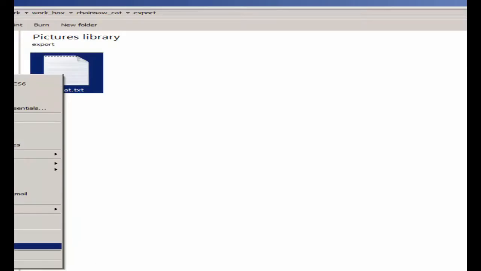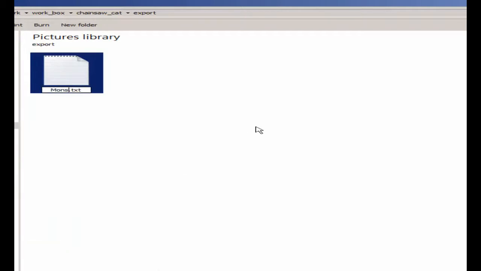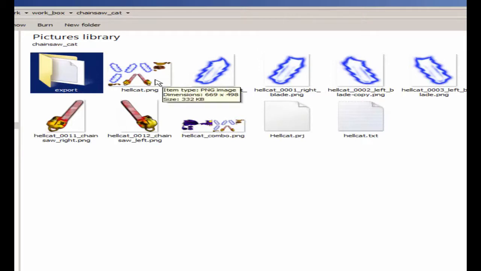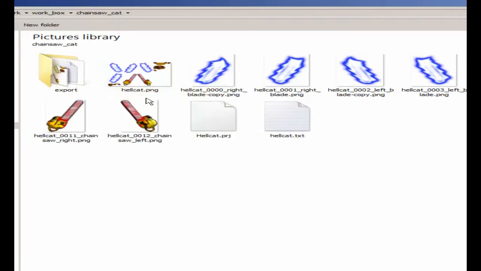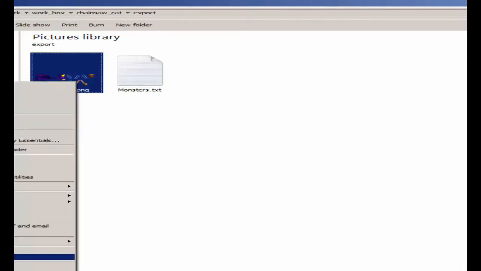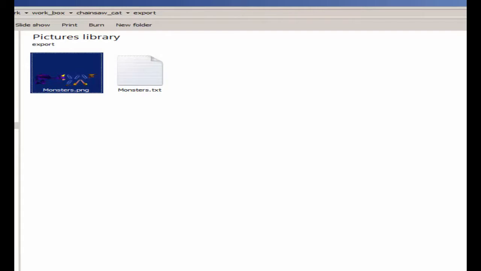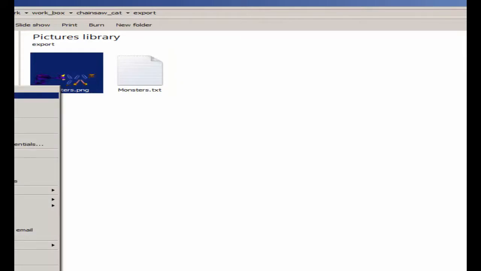And we'll rename this combo version monsters.txt. And I'll grab the combination graphics, which should be right here, Hellcat combo, drag it into the export folder, because it always saves it in the same folder that the original one was in. And we'll rename this monsters.png, and we'll copy this into our game, into the content folder, and the monsters.txt we'll put into the binary or the bin folder where the executable is going to be.